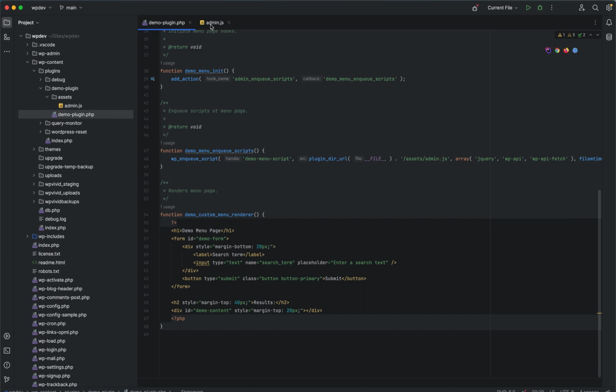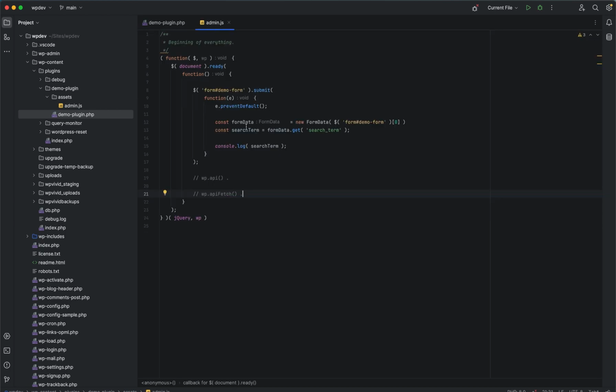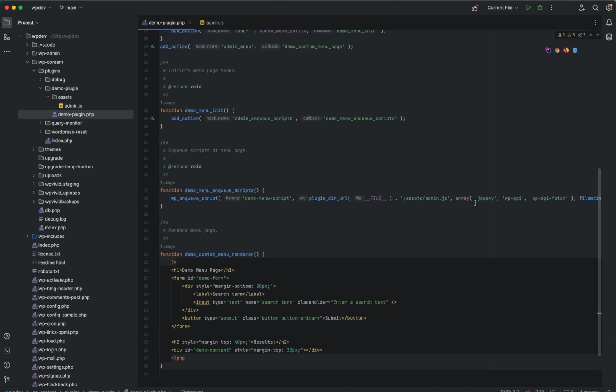Alright, so let's take a look at this admin.js script. So here it is. We have a very simple script that I have already configured for the basic starter thing that just adds a dependency of jQuery and the WP API and the WP API fetch. We will take a look at what these all do.